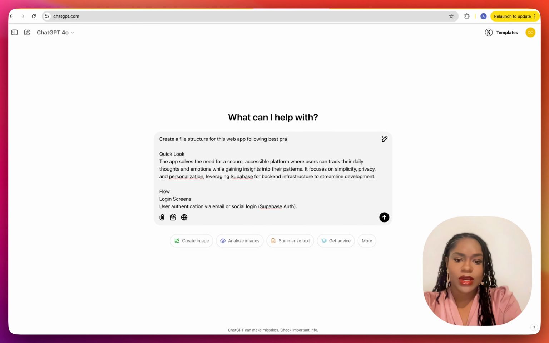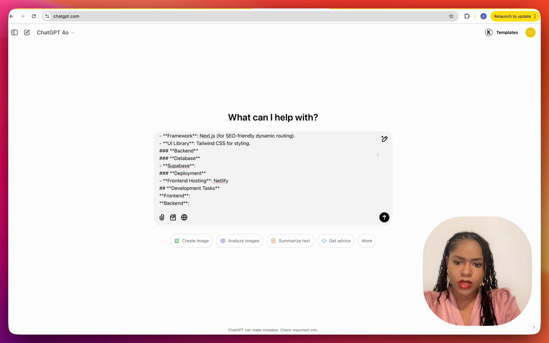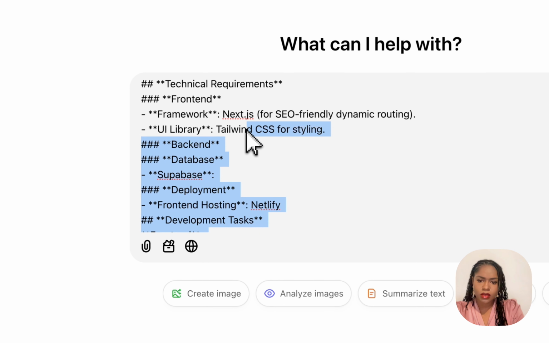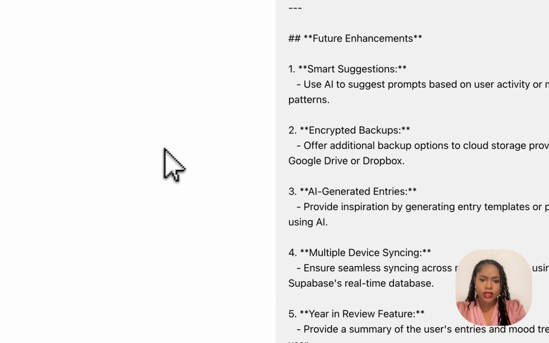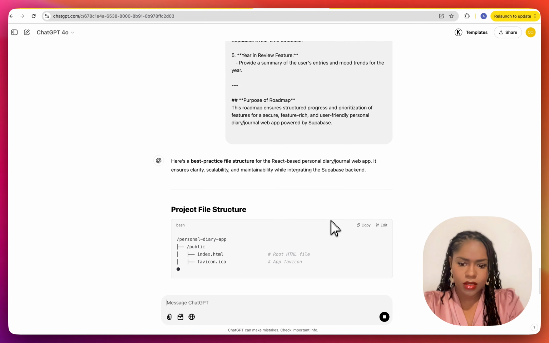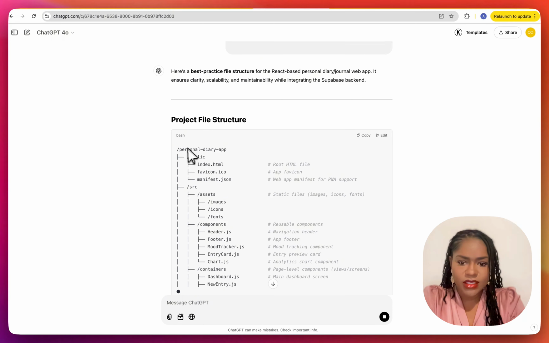best practices for React. Do you need to take out the things in between this? See what it does. If not, let's see. Okay, it does do the file structure. So I usually do this in Claude, but that's fine.